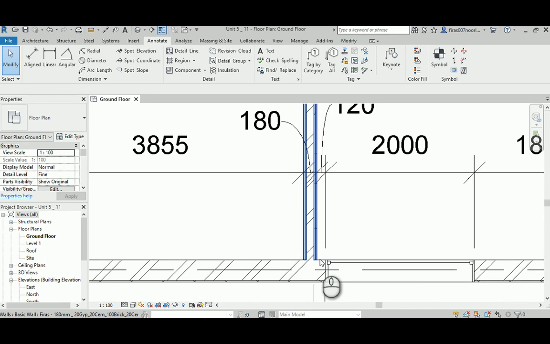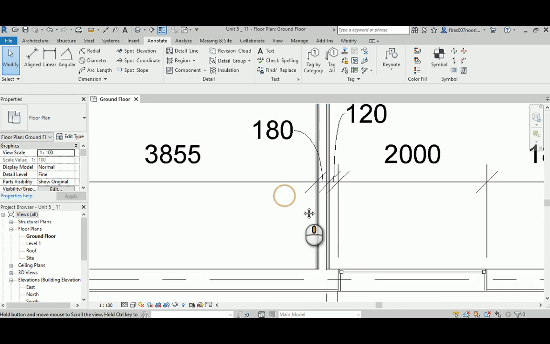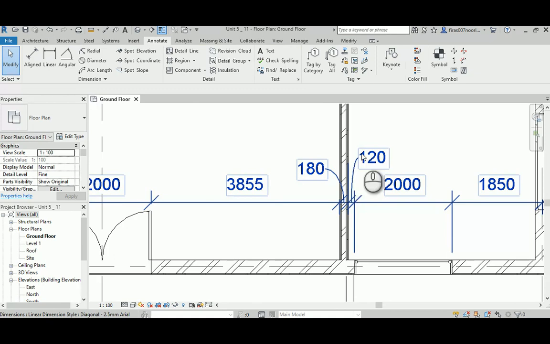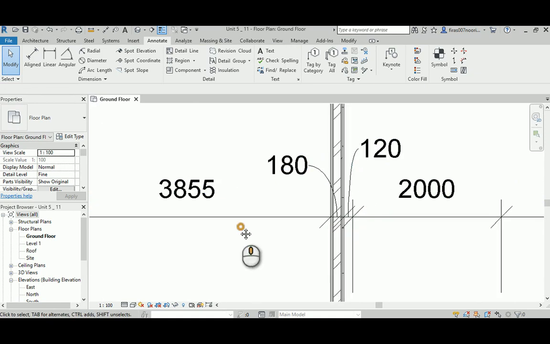It's 120 millimeter to the wall face, and then another 180 to the thickness of the wall. I will keep those leaders because it's gonna be crowded here.